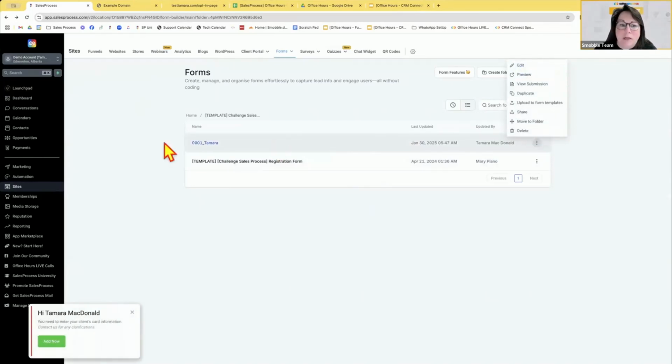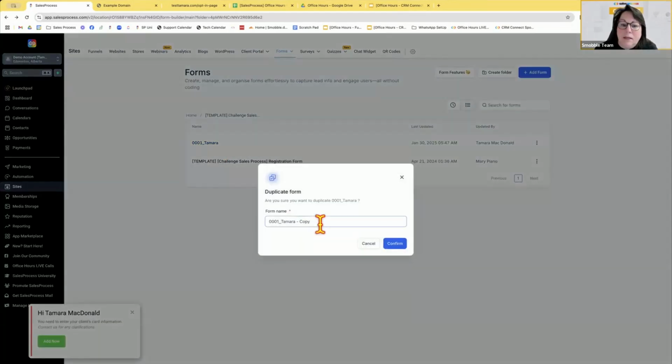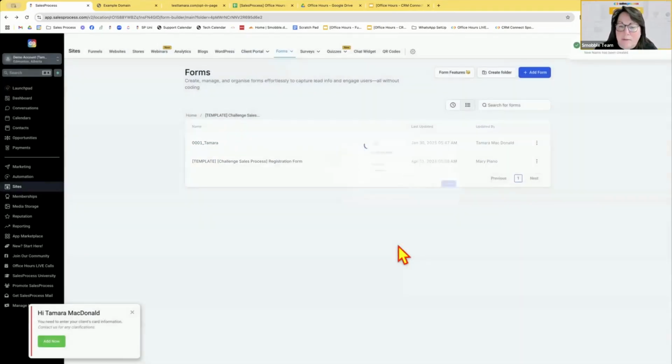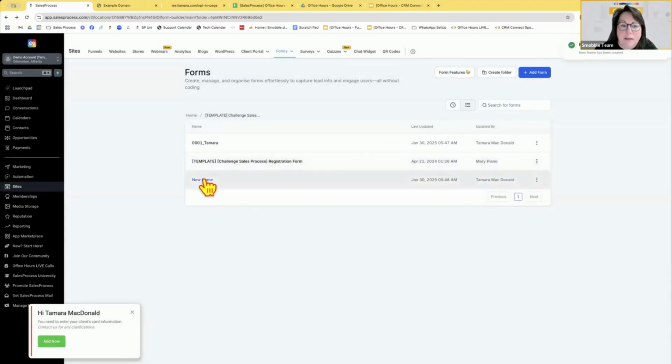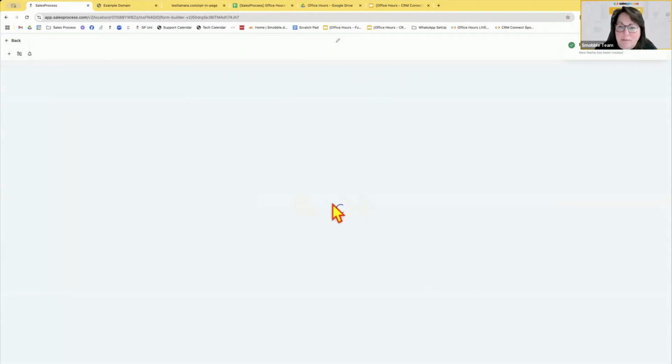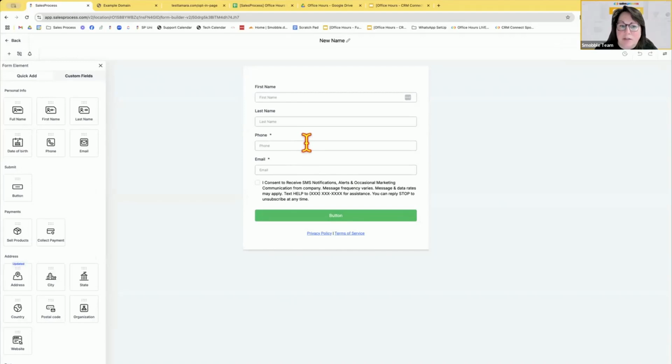So we would just go here. Here's that form I created. I'm going to duplicate it, give my form a new name, and then I can make changes to it so that I always have that link. Those links are always set up, and then I can just make changes to the form.